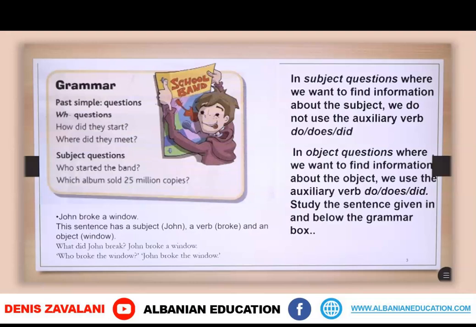Who broke the window? So in this case, we are interested in the subject, which is John. So we don't use did. Who broke the window? John broke the window. So in all cases, if we are interested in the subject, we don't use the verb did in the question. But if we are interested in the object, then we use did in the question.